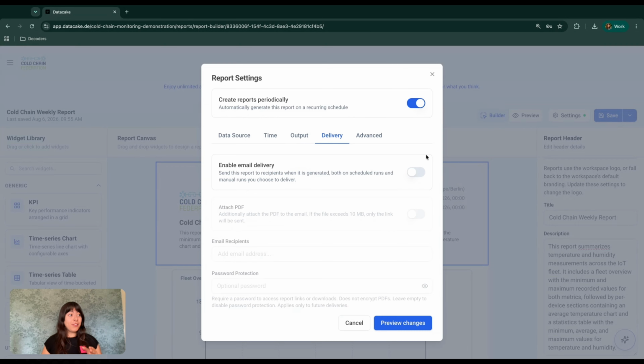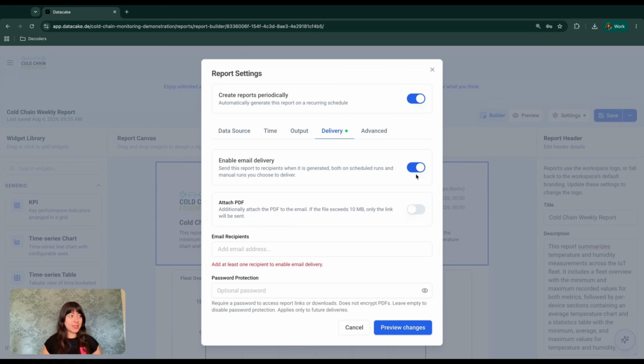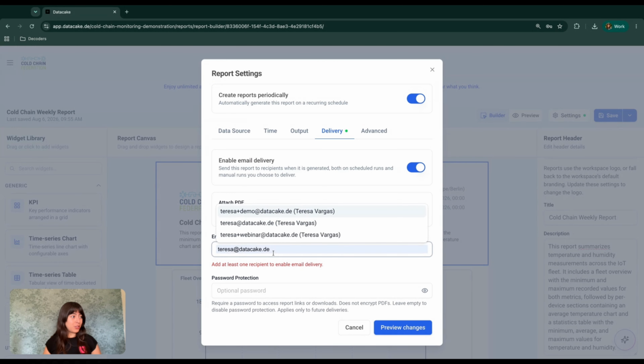Then under delivery, you can also decide to enable email delivery. If not, it will auto-generate and it will be saved inside of the platform. But maybe you want to receive an email with the PDF attached to it, or a reminder that you can download it. You can, as I said, attach the PDF. Then you can add here at least one recipient. I'm going to add myself to it.